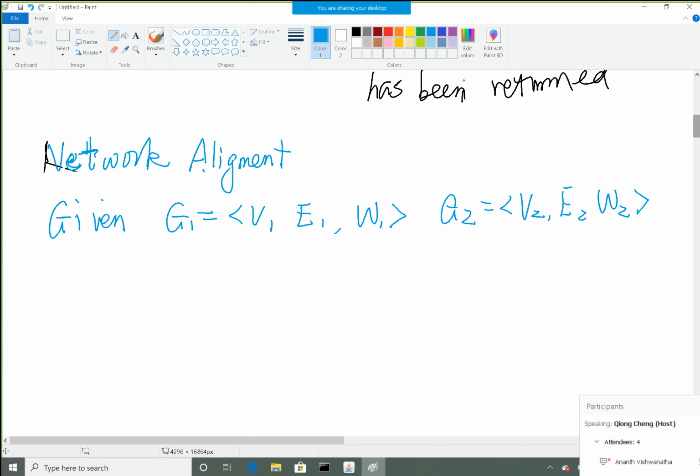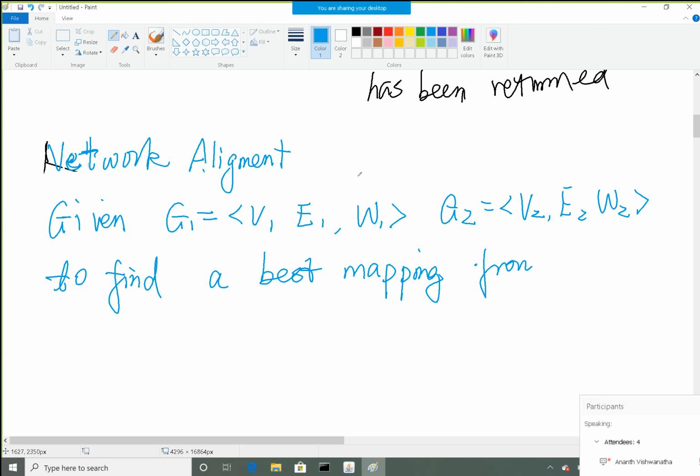Given this, finding a network alignment is to find a mapping, and to find the best mapping. This mapping is from V1 to V2. This is what this paper tells us. Usually we talk about G1 to G2, where when you compare two networks, we want to say not only can the nodes be mapped, but the relationships between the nodes can also be mapped. But this paper emphasizes the vertex mapping from V1 a lot.